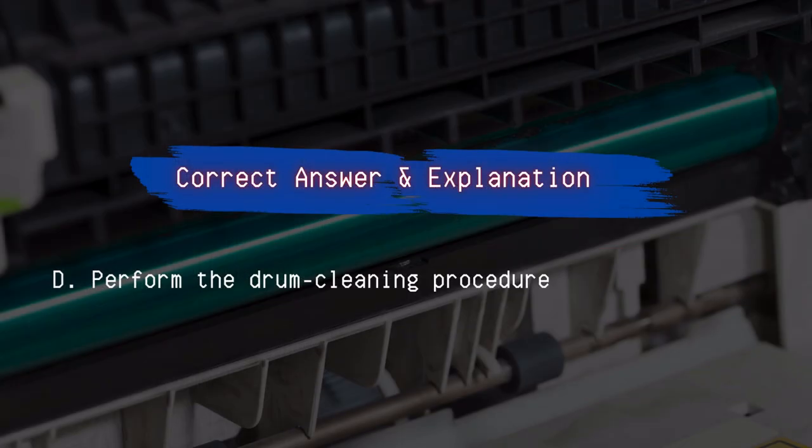Correct answer D, perform the drum cleaning procedure. Thin vertical lines across the entire height of printed pages are commonly caused by debris or toner buildup on the printer's drum or rollers. Performing a drum cleaning procedure will likely resolve this issue by removing any contaminants that could be causing the lines.